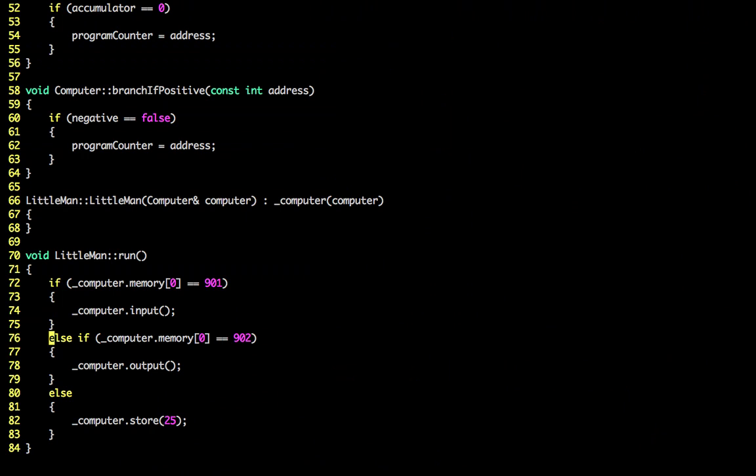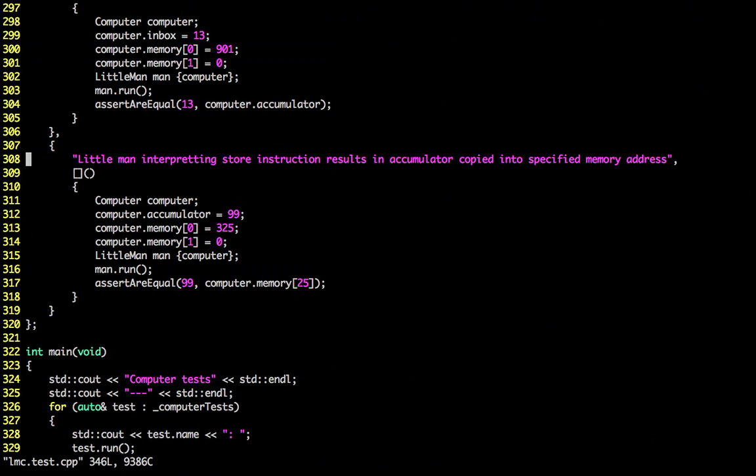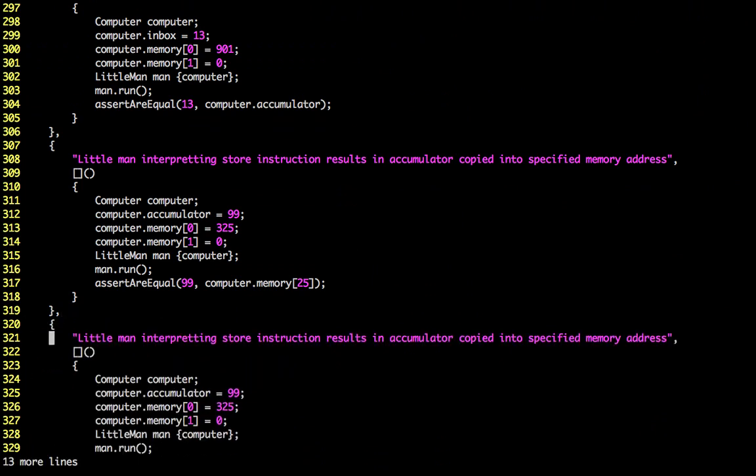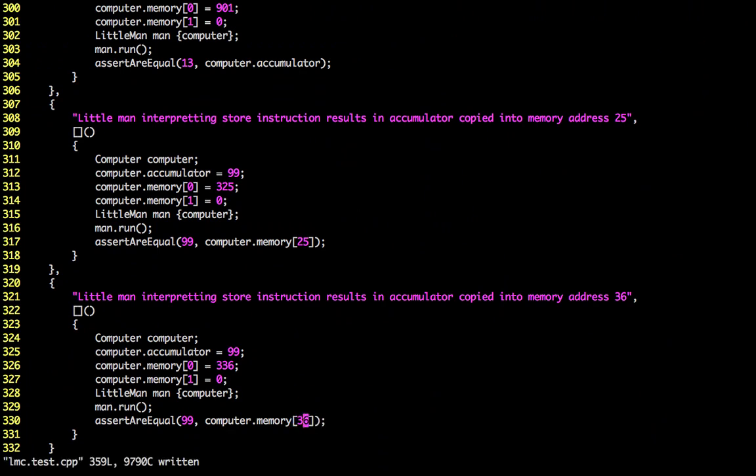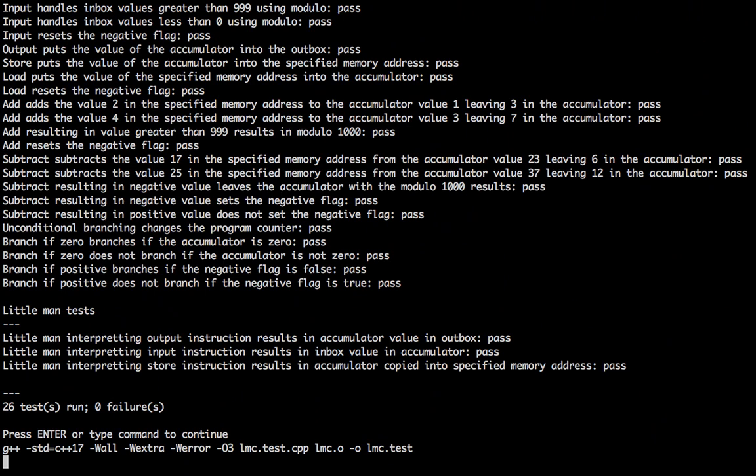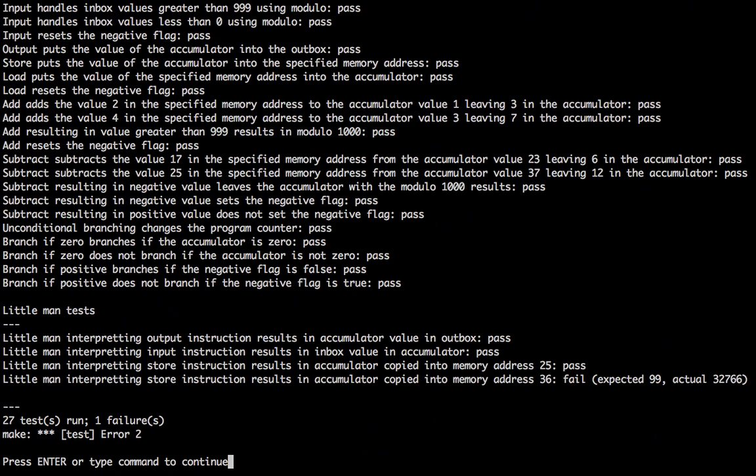Now we'll triangulate a little more. I'll try and triangulate this a little bit by adding a test for a different memory location. So little man can be interpreting store instruction, can put into memory address 36, and let's rename the previous to memory address 25. So it should be straightforward enough to write 36 in here. So instruction 3, 36, and that becomes 36. And we should find that the test fails because it'll have nothing in that particular memory address because it's written into 25.